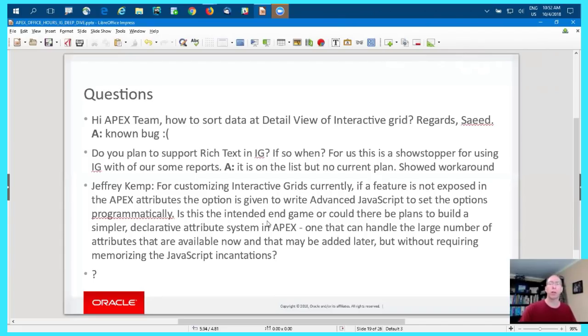So, David, what other questions do you have? The next question is from Eric Olson about the IG always displaying at 100% width, which doesn't work very well if you have only a few columns. Is there any easy way to give an IG a max width?